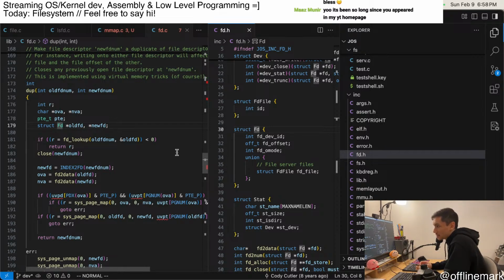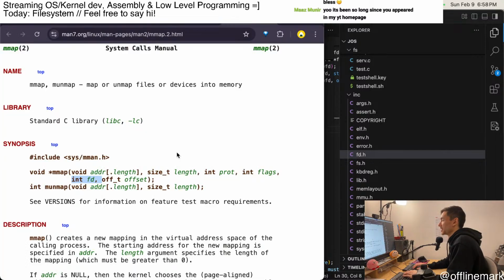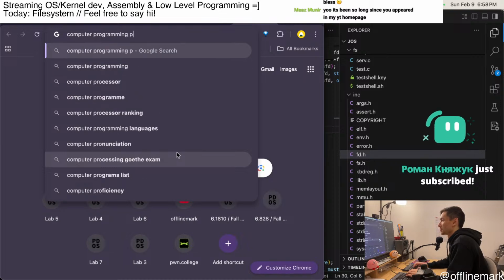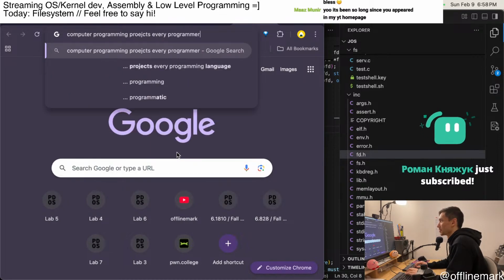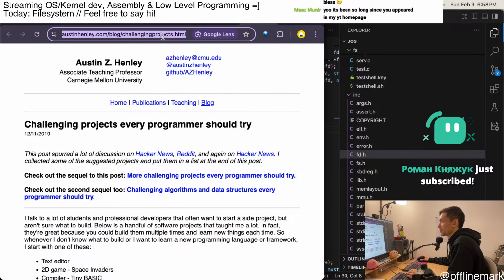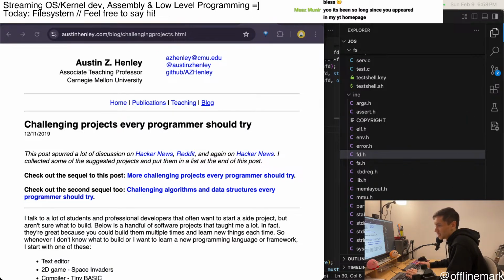Bobster, use one project to boost up in low-level, mid-level projects. There's this blog post called challenging projects every programmer should try. Bobster, maybe this is what you're looking for.